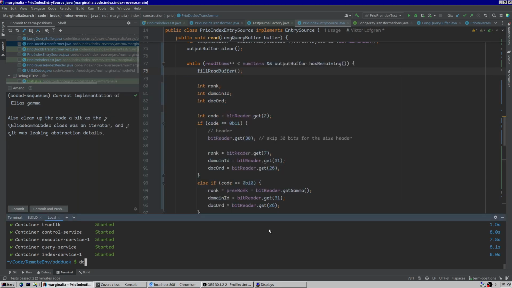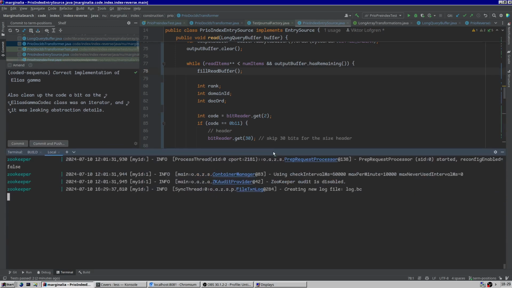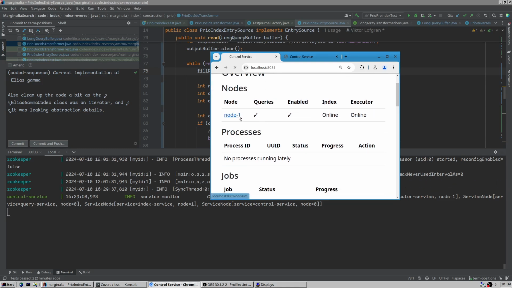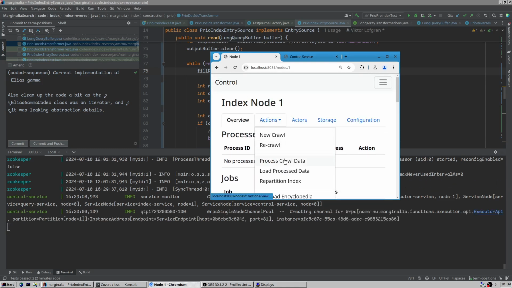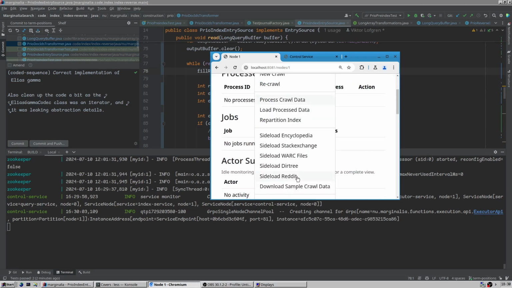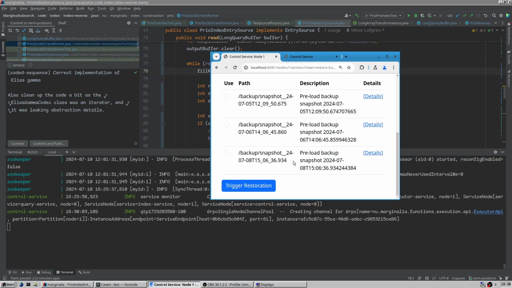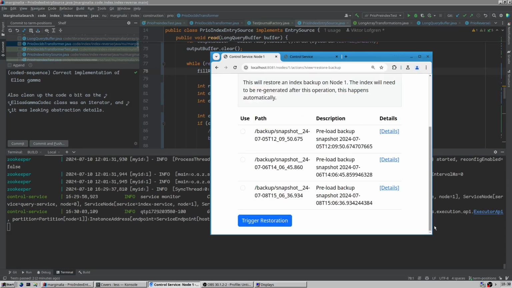It's not up yet. But it should be in a moment. Right. And then we can do restore index backup. So we don't need to reprocess the data over and over again, because we weren't actually changing the processing.